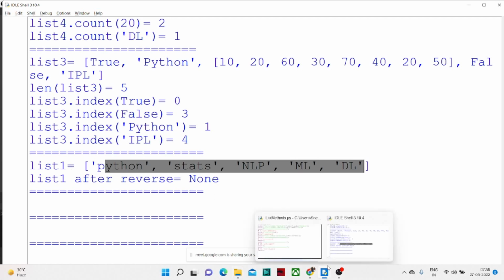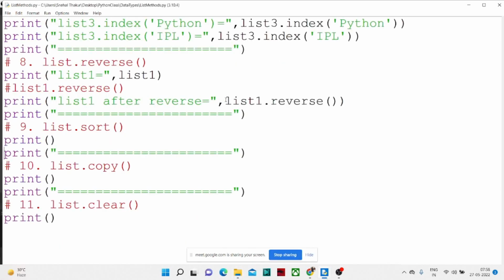So what we'll do, we'll take out this method and in this print statement we'll print only the list. Okay, so in this line we are printing the actual list, then we have reversed it, and after reversing we are again printing this list 1. So we'll see what the output is.